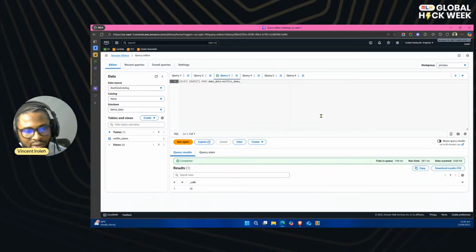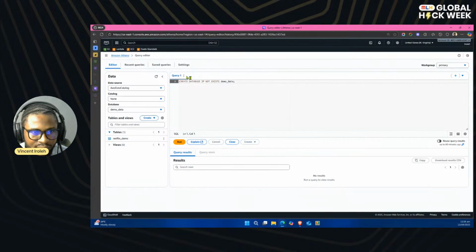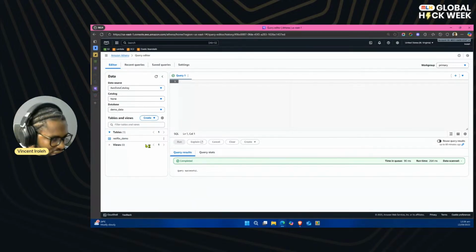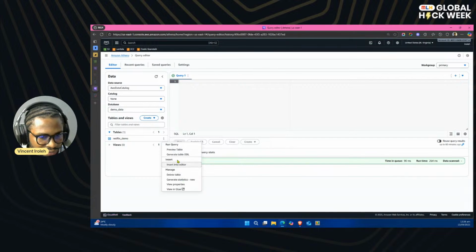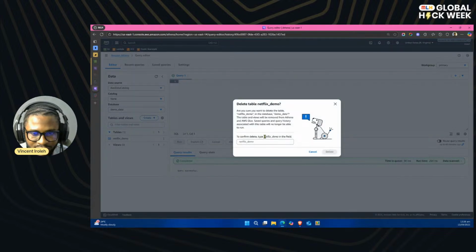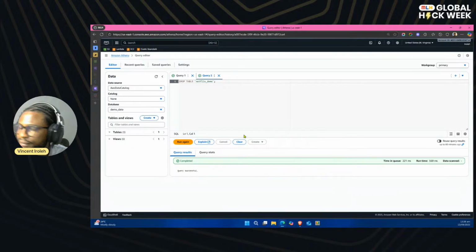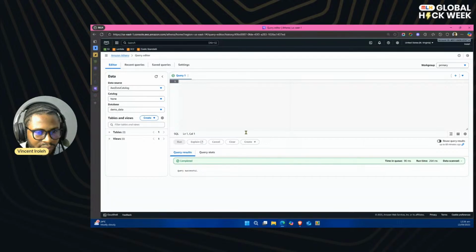I already have an editor, and I've been running some queries before now here. But what I'm going to do is close all of these. I can just clear that. You should have a similar interface with no tables. I'm going to get rid of the table. Just copy and paste this right here and drop the table. Okay, so that should get rid of the table.